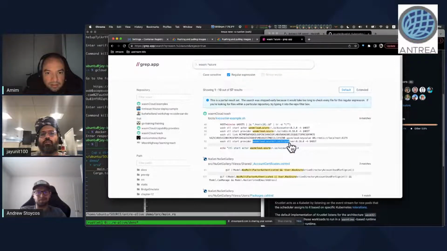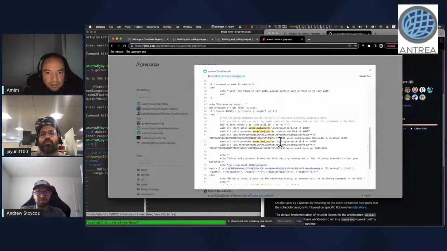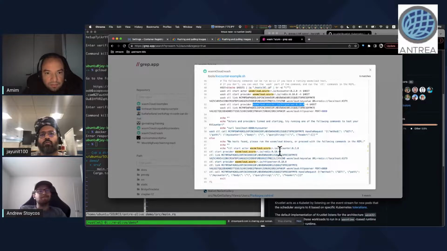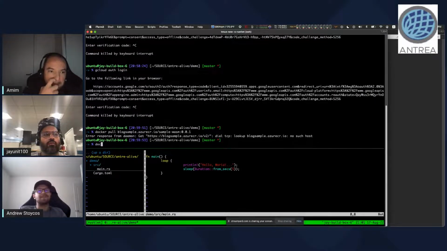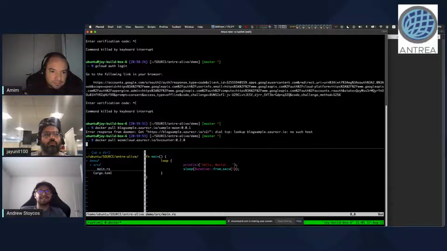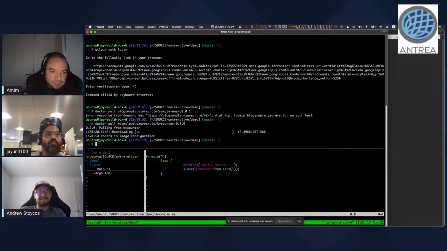Here we go. WASM Cloud. Here it is. Let's see if this... No, that's going to be some Azure custom registry that someone spun up. That's the problem. What about this? Maybe this is it. I'm going to go check out the Krustlet Slack. Look, I can pull this. Okay. Can I just run this?